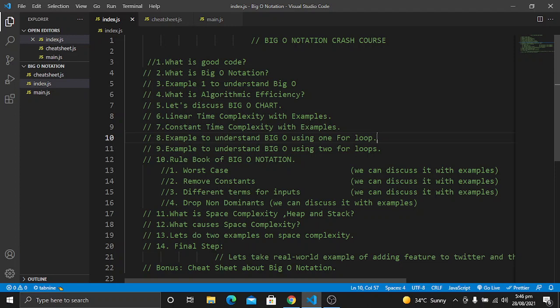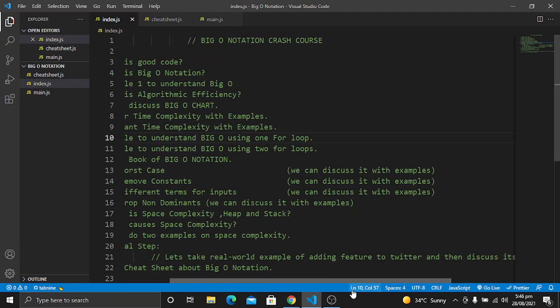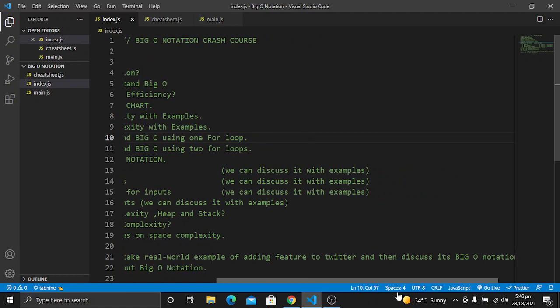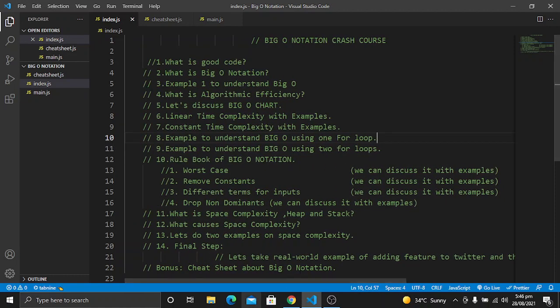Then at the final step we will take a real world example of adding a feature to Twitter, and then discuss its big O notation. So what it means is that we will take the example of Twitter, and if we want to add a feature to such a big application, how can we think about the feature, how can we calculate its big O notation in order to calculate its space complexity and the time complexity of running its code.